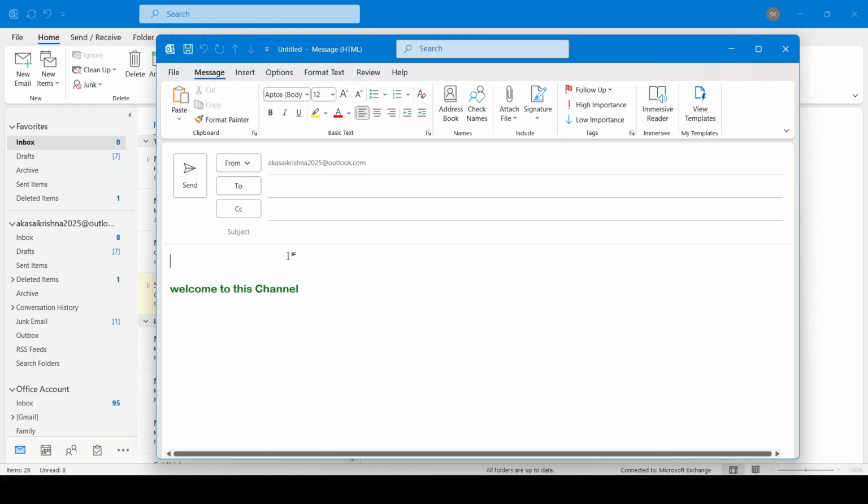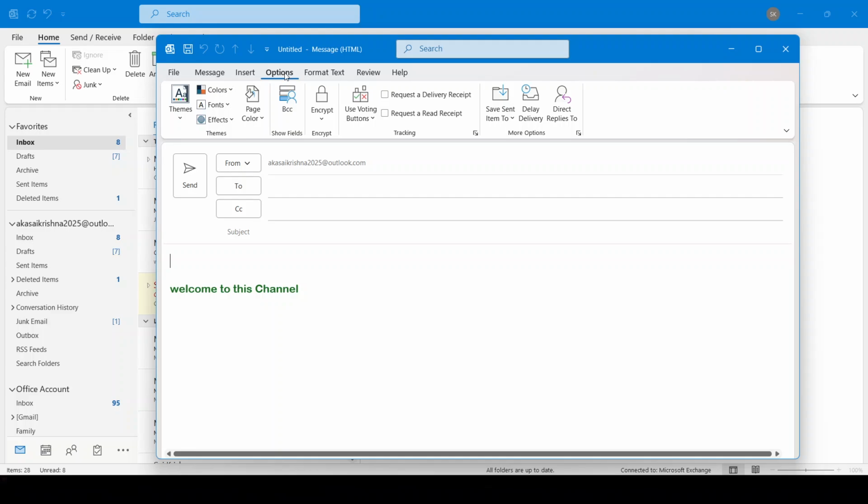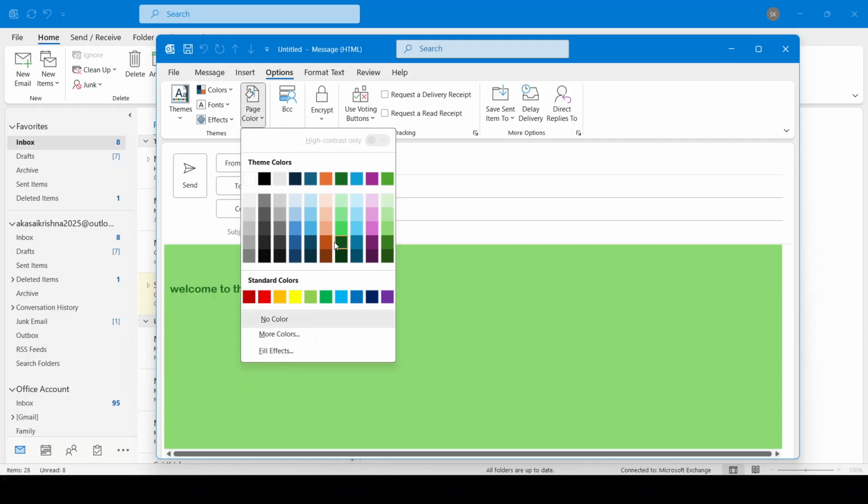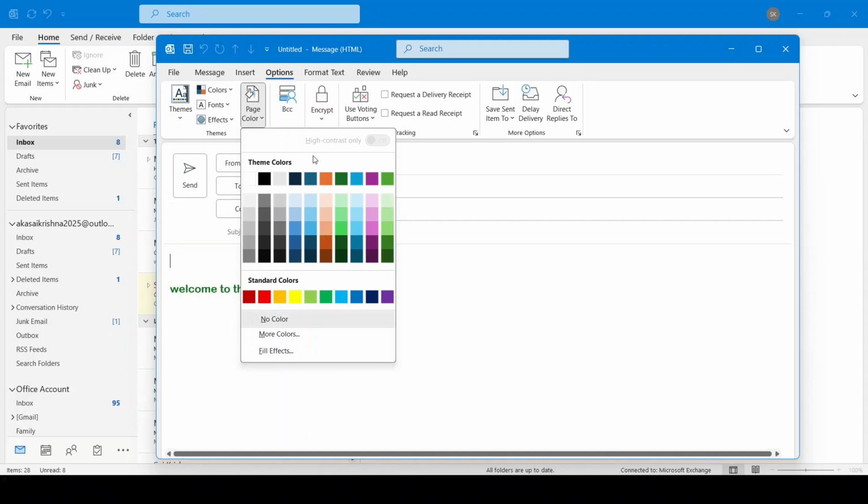Next, look at the top of the New Message window and click the Options tab in the ribbon. The Options tab contains tools for message formatting and appearance, and it's where Outlook keeps the theme and page color controls. In the Options tab, find the Themes group. Within that group, click Page Color. Depending on your version, it may appear as colors, but it serves the same purpose. Clicking it opens a palette with theme colors and standard colors, as well as additional choices.